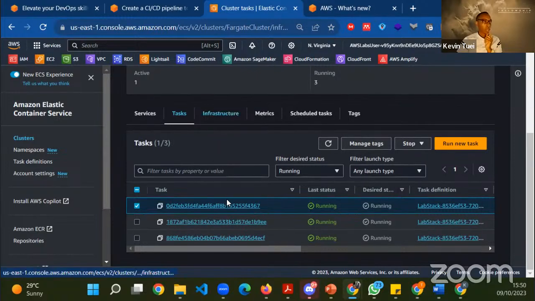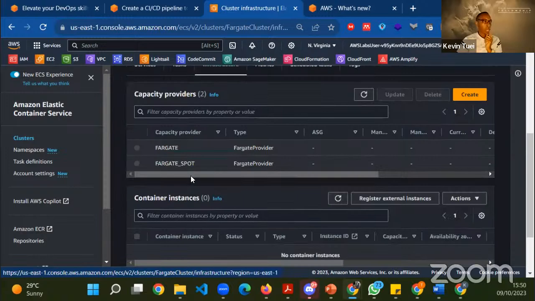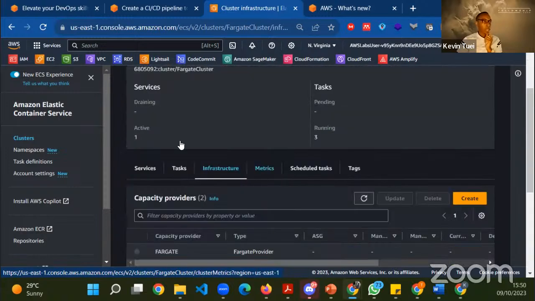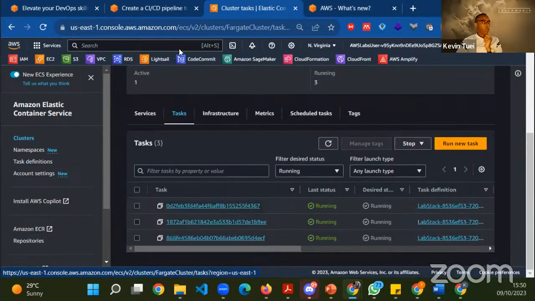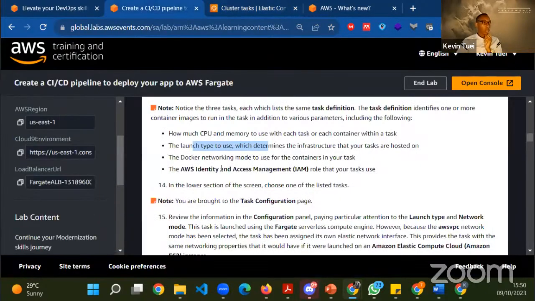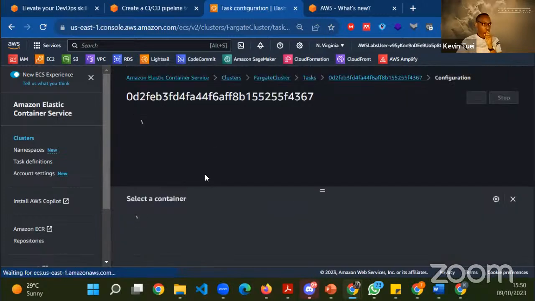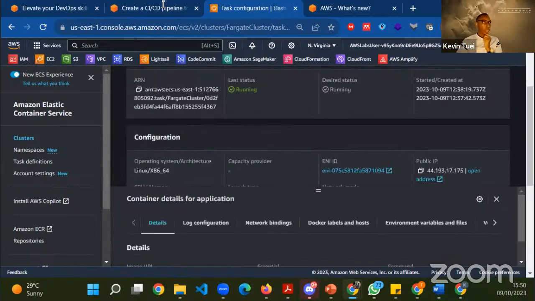You can see the infrastructure. It's a Fargate task. So in the lower section of this, choose one of the listed tasks. So if I can choose this one, and then what do?